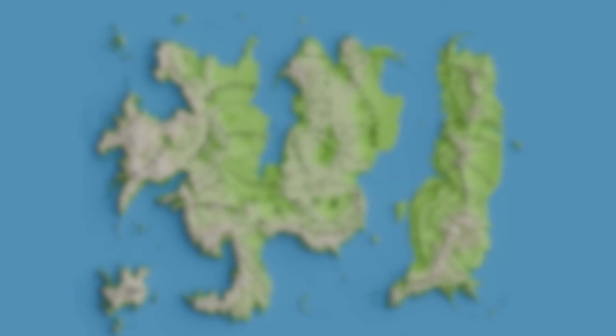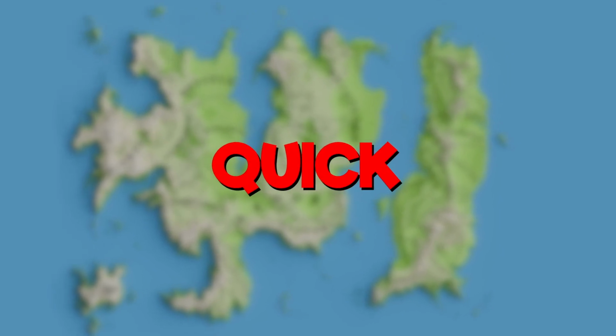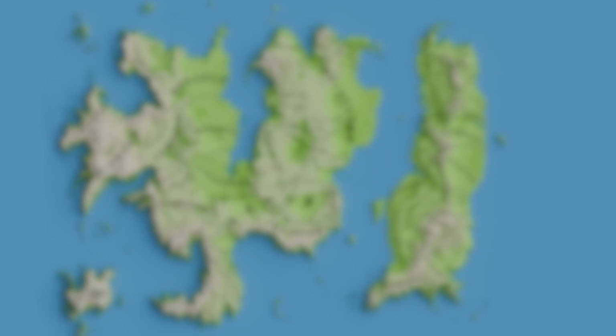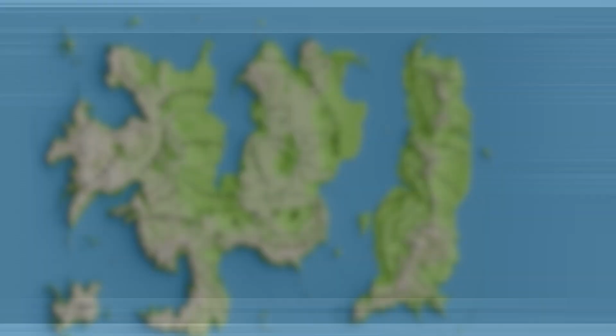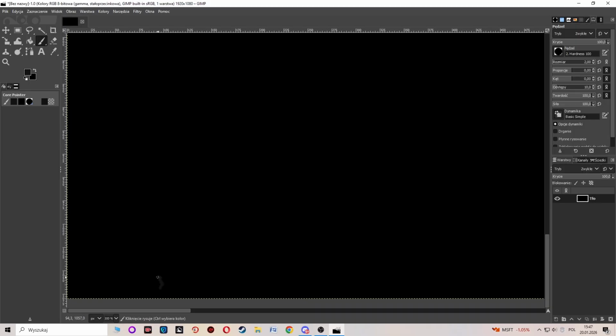Hi everyone! Today I will show you a quick and easy way to create your own 3D fantasy world map. First, you need to open GIMP or another drawing program. I recommend choosing GIMP and I will explain why.